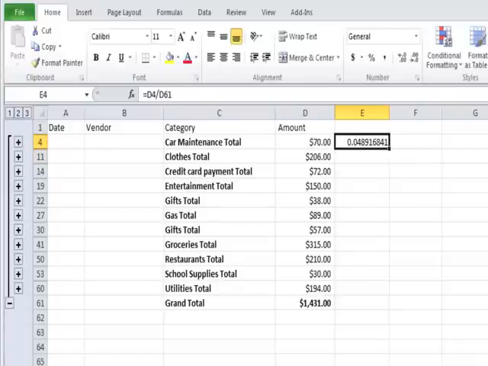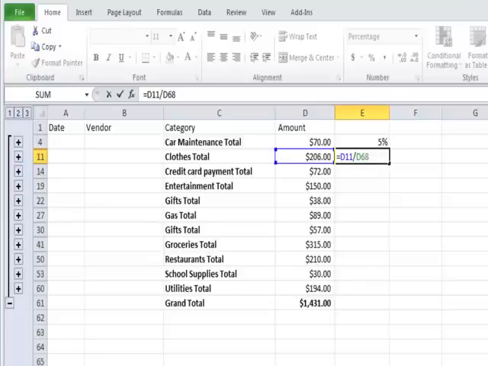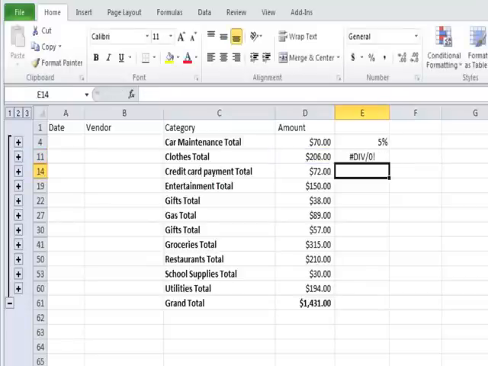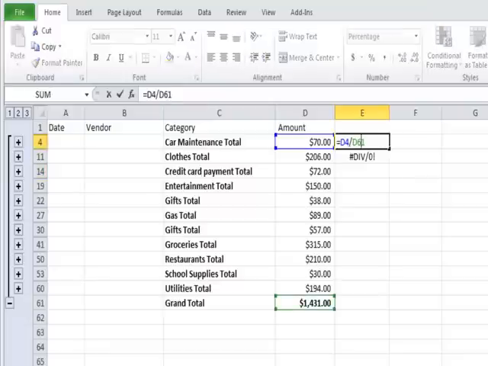I'm then going to change my cell format to percentage. So that was 5%. If I copy this formula down, I'm going to get an error message because the cell it's referring to here moved and it's blank because it was a relative reference. So I want to make the cell reference for the grand total absolute. I want to always refer to that cell no matter where I move the formula. So I'm going to type $ signs in front of the D and the 61, which is the cell coordinate here.